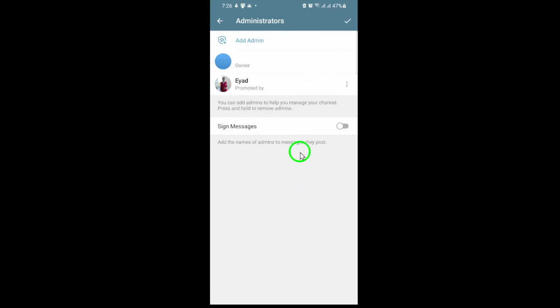your community. Adding admins is a great way to delegate tasks and keep your channel running smoothly.